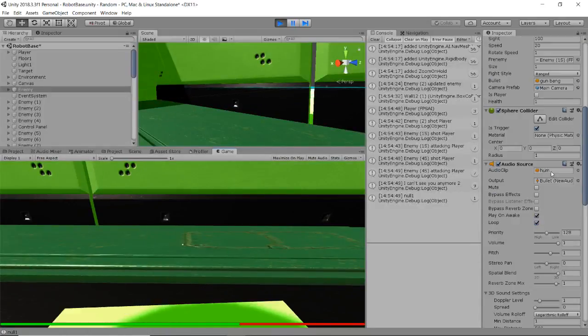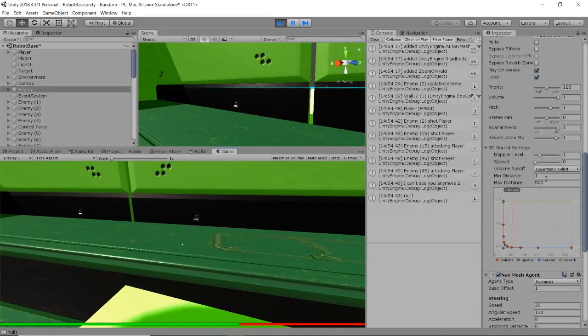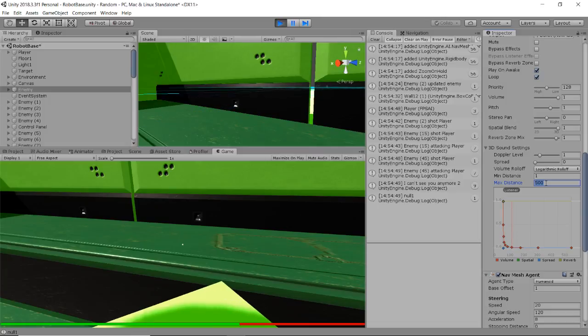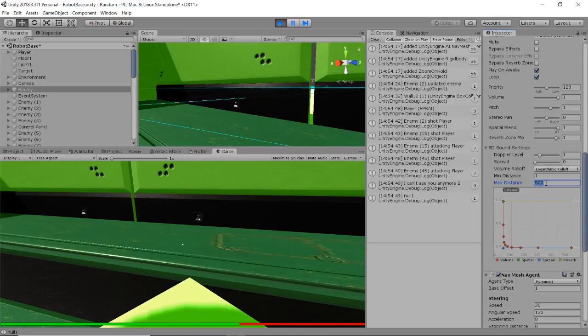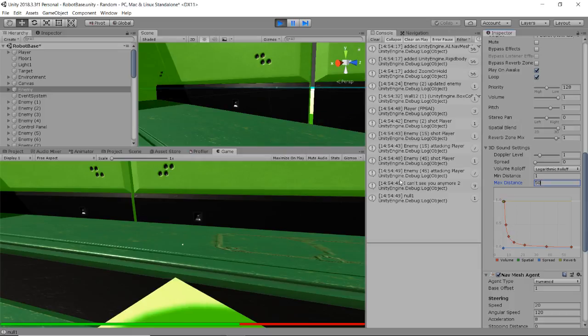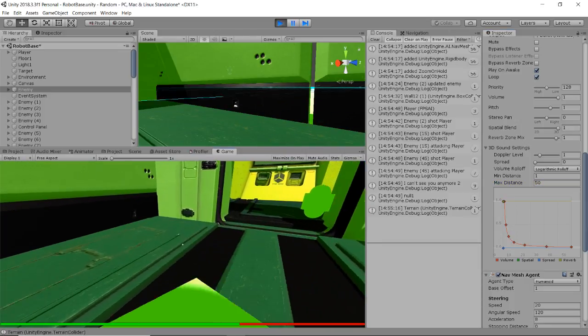So what you play around with is the audio source down here. You've got a max distance. For me, it's been set to 500, which is inaudible. It's got to sound better at say 50. And then you can use this graph to see how close you are.